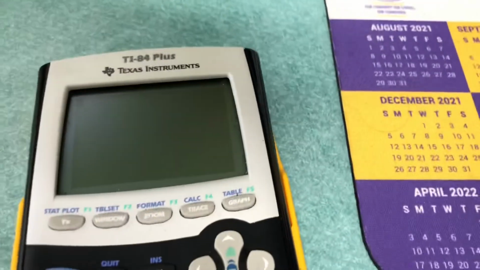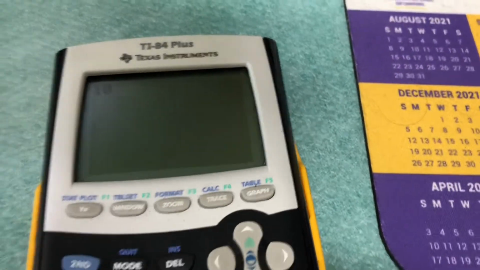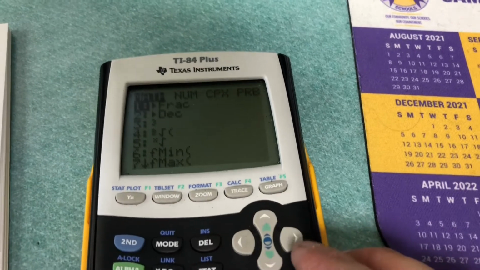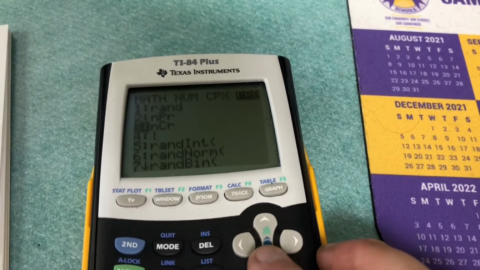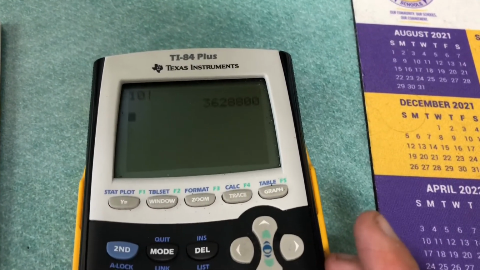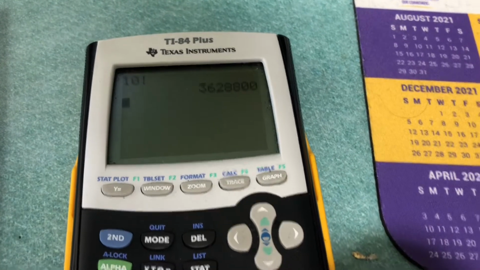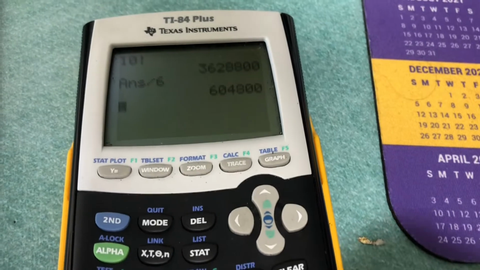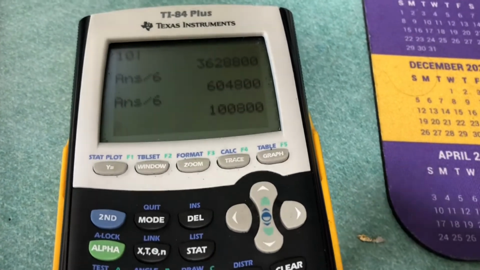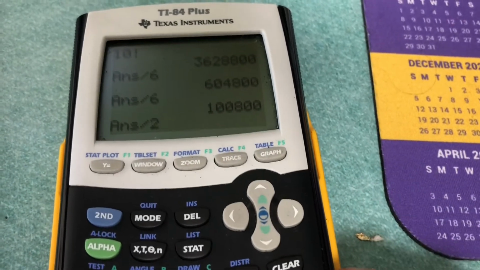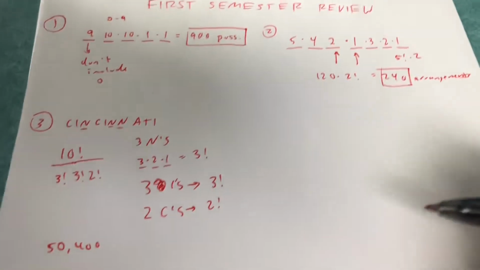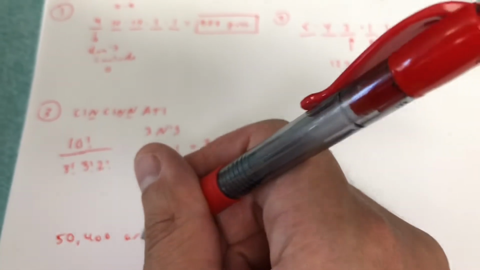Now, if I'm putting this in a calculator, I'm probably going to use the factorial button for the 10. Remember, you can go to math, and you can go to probability, and you've got a factorial option there. So there's our 10 factorial. 3 factorial is really just 6, so I would divide by 6, and I would divide by 6 again, and then 2 factorial is 2, and I would just divide by 2, and it looks like it's going to be 50,400 arrangements.